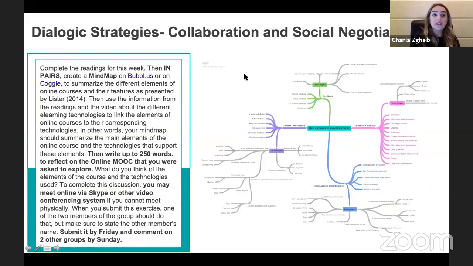Here's an example of dialogic strategies, specifically collaboration and negotiation. You might see a lot of text on this slide, but that's because it's an activity I assigned in one of my courses. I know it's a lot of text. You don't have to read all of this. I will explain it. So this activity is based on the dialogic instructional strategy of collaboration and social negotiation. The students were asked to complete some readings and watch videos related to the elements of online courses. So this was a course, which is a seminar in online learning course.